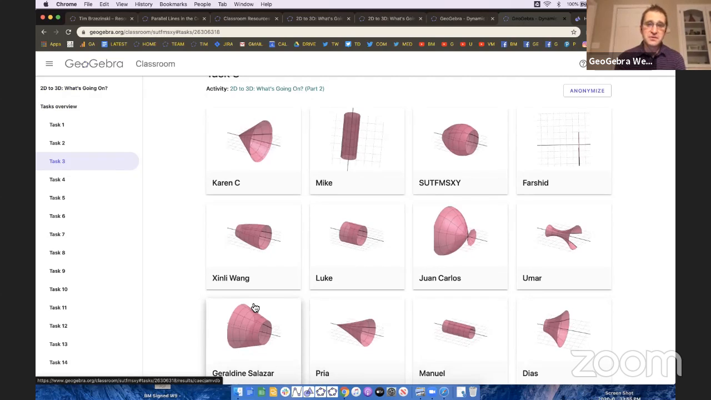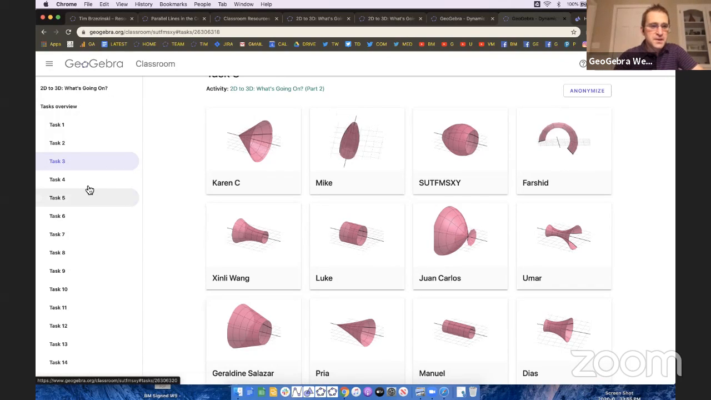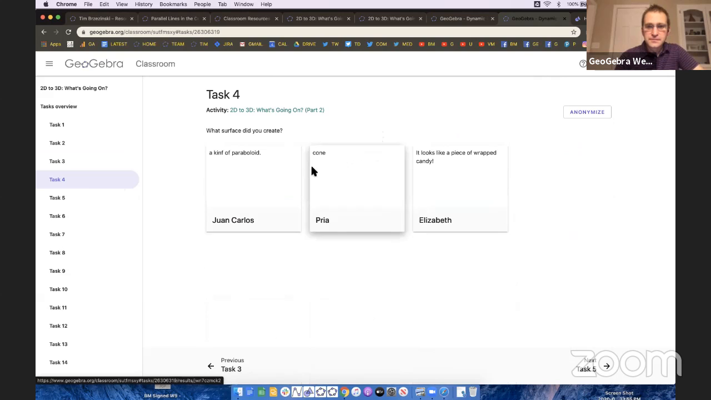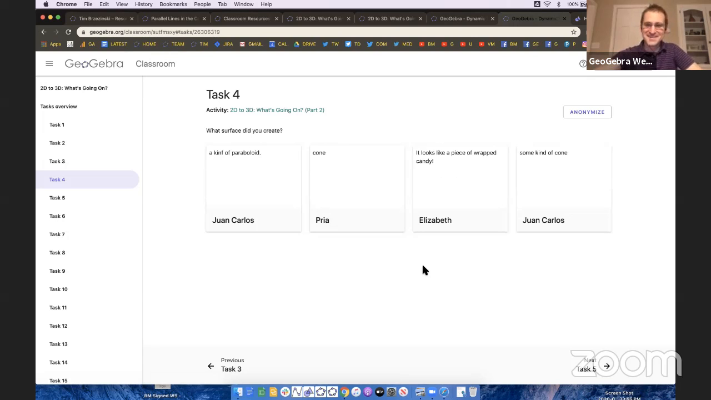If my students are home for part of the time next year and we need to still have class, over a Zoom call or a Google Meet or whatever, this could be powerful. And you don't have to screen share. None of you has to screen share with me here. Pretty neat, right? And in task 4, it looks like kind of a wrapped candy. Nice, Elizabeth. Now you're making me hungry. So it's pretty cool.